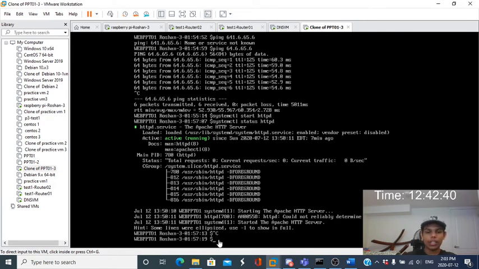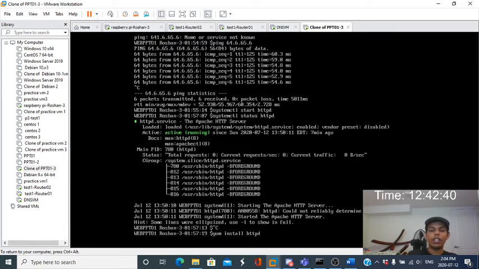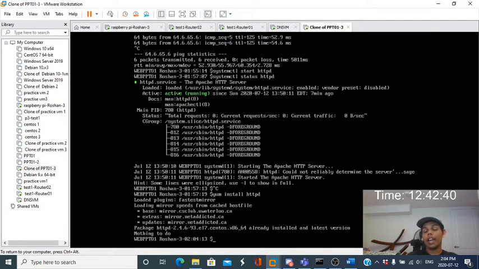So for the web server, I have downloaded it using the command yum. Here I will type the command yum install httpd. Even though we are downloading HTTP, it should be written HTTPD. Here I pressed enter. Since I already have this installed, it's not running.